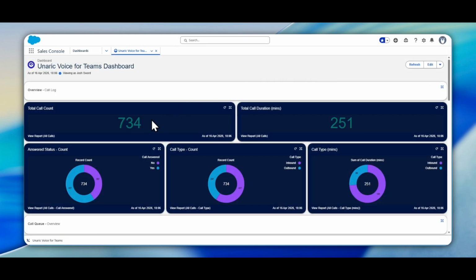Every call pinned to a case or logged on a contact is now part of the data on this dashboard. Because every call and every note is captured automatically, the activity data on this dashboard doesn't depend on reps remembering to log. Supervisors get a complete picture of call volume and rep performance, and the numbers they're looking at match what actually happened. At the top, the headline metrics: total calls, answered versus missed, and the inbound/outbound split.